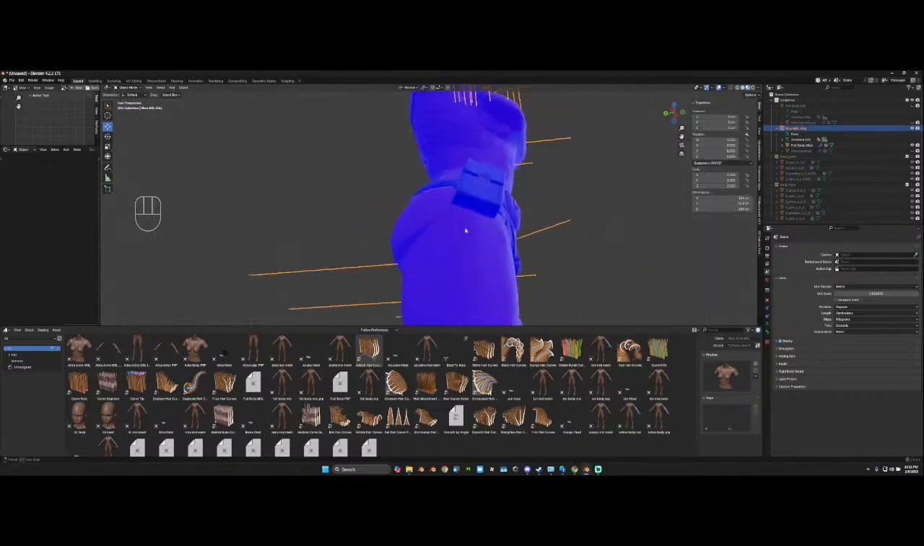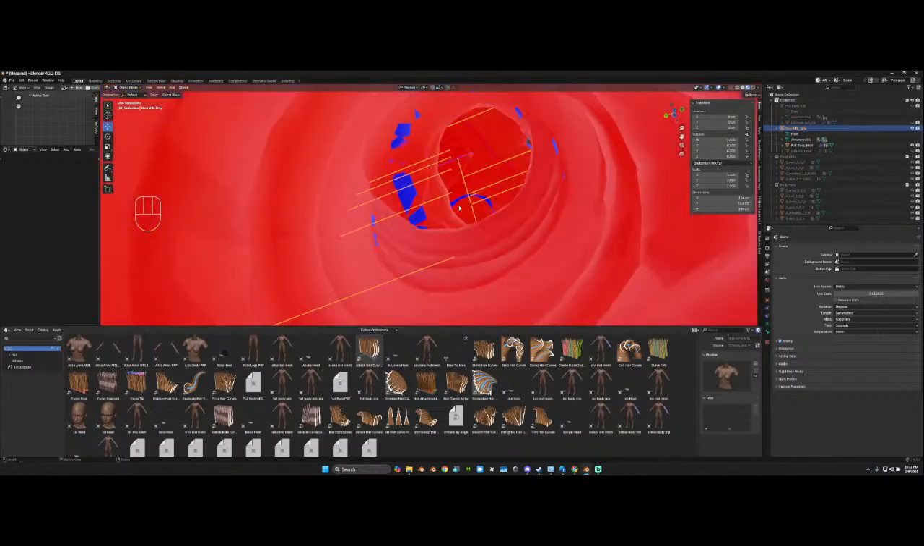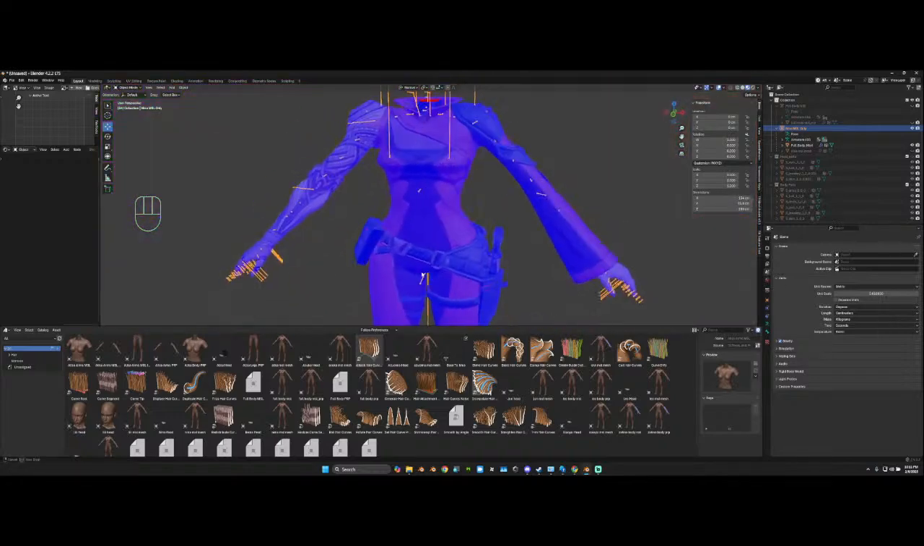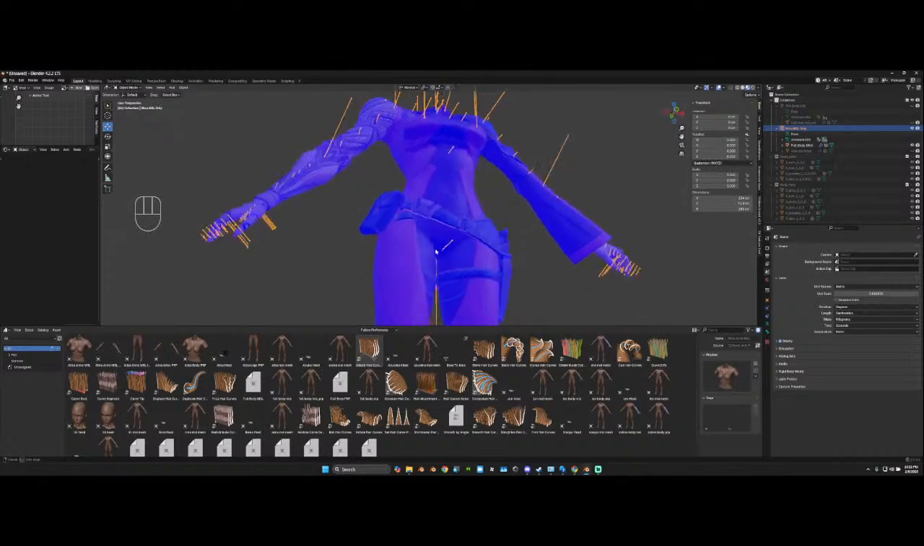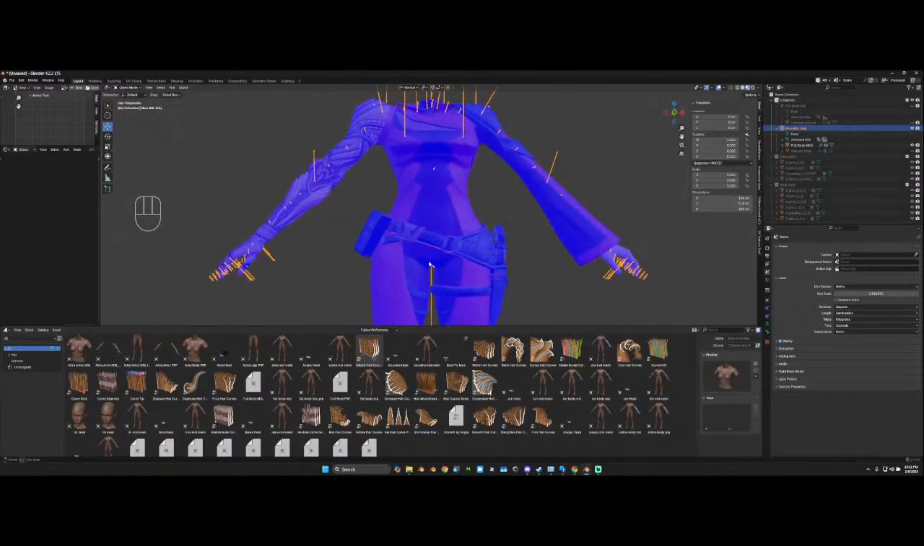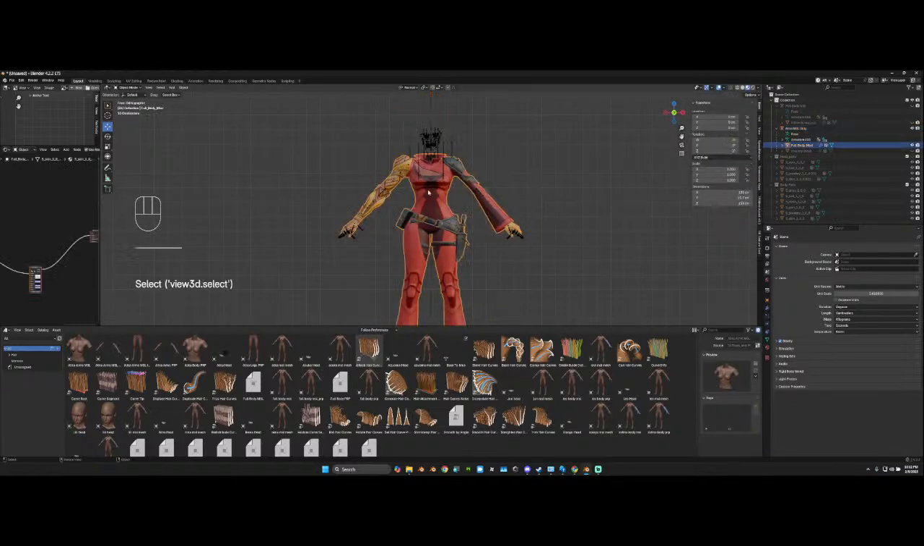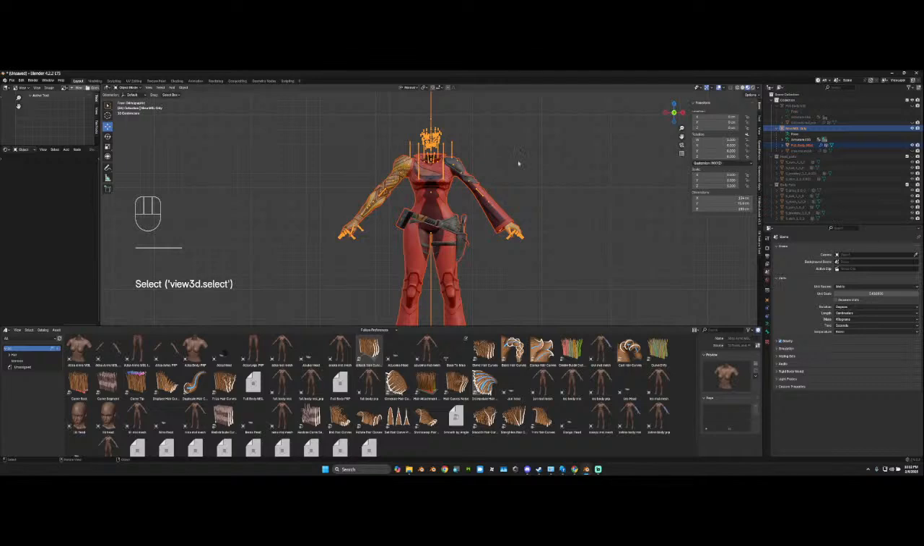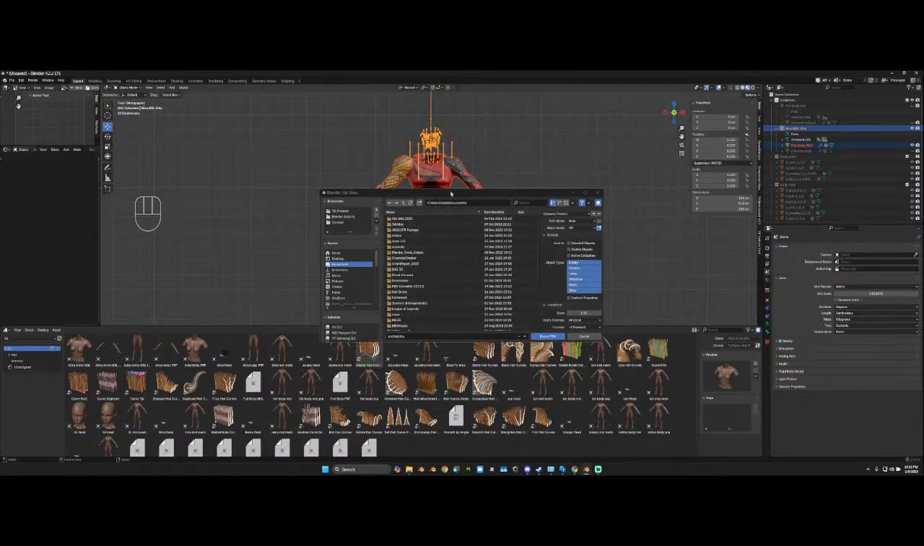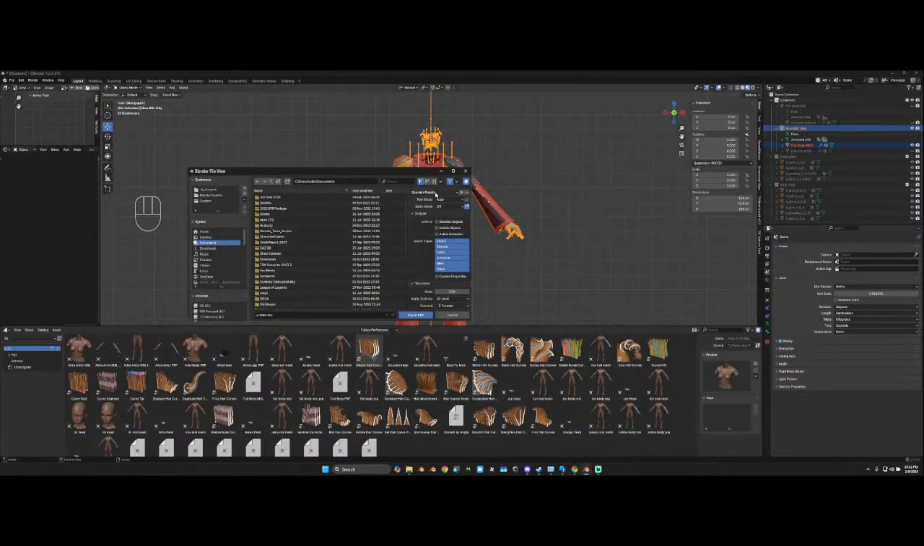You'll see some red in here. That red is the opposite side of the face that's not visible. So we want to make sure that all of this is blue that needs to be. Turn that off. Like I said, make sure both of these are selected. And now I'm going to go ahead and export FBX. I have export settings already set up.